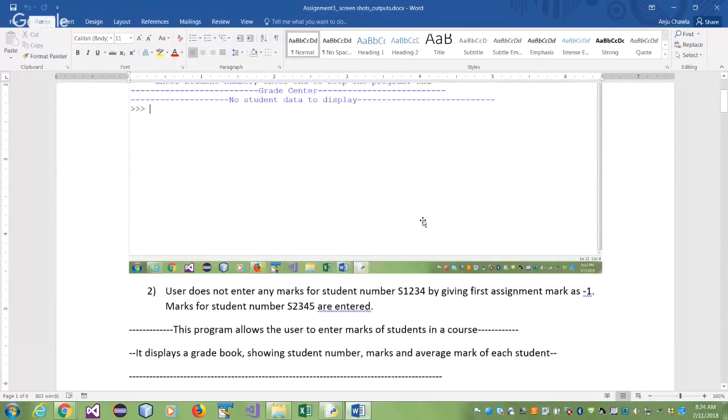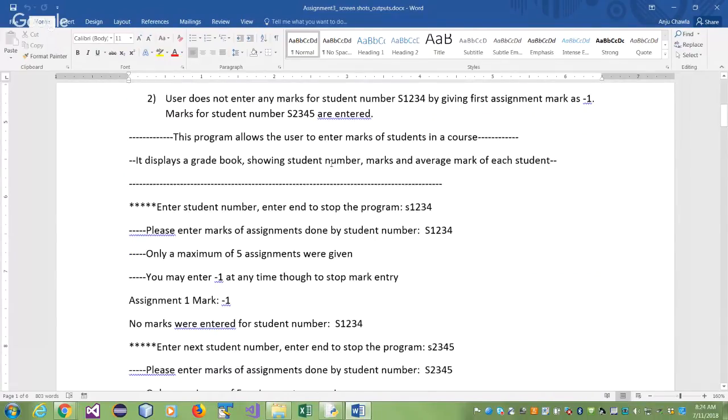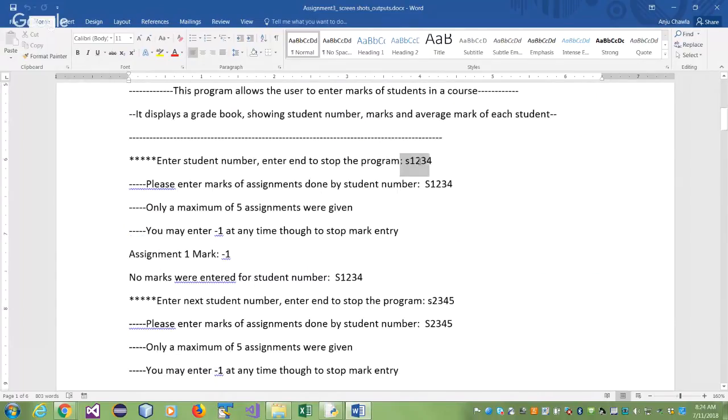Right, so I've given you this one. The second one was bigger, so I couldn't give you a screenshot, but I had to copy and give it to you. It says user does not enter any marks for the student by giving first assignment mark as -1, marks for student are entered. So again, the same program, S1234 is what I took. Notice how it comes out to be capital S1234 because I'm converting it to all upper, because I'm comparing with capital E and D. So everything is upper.